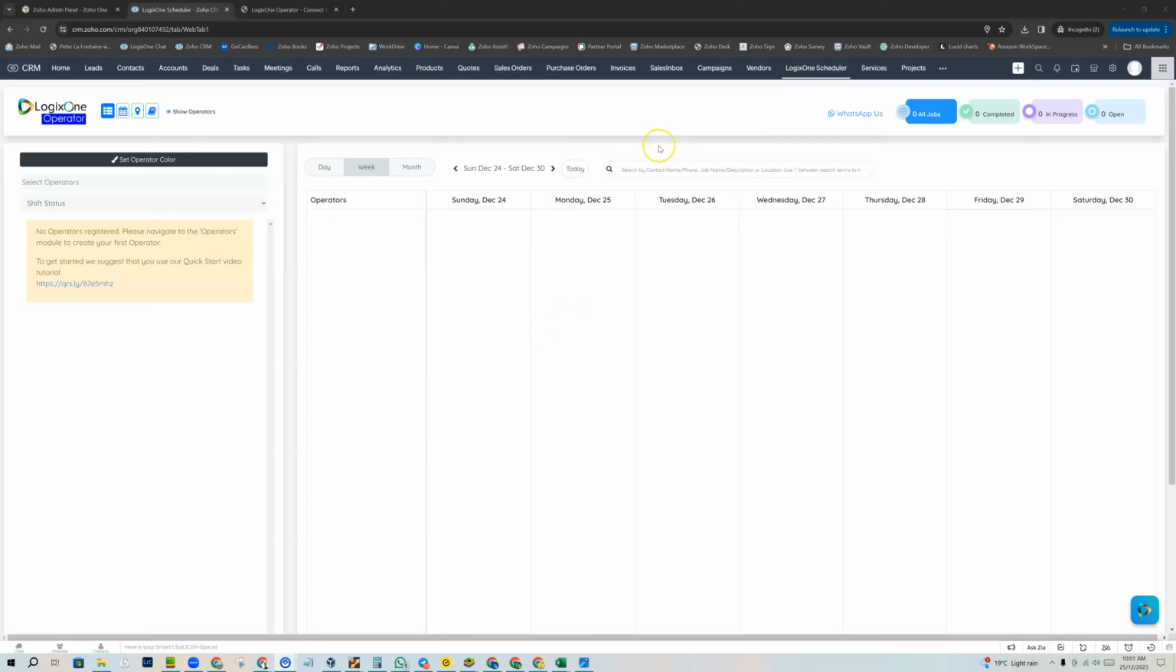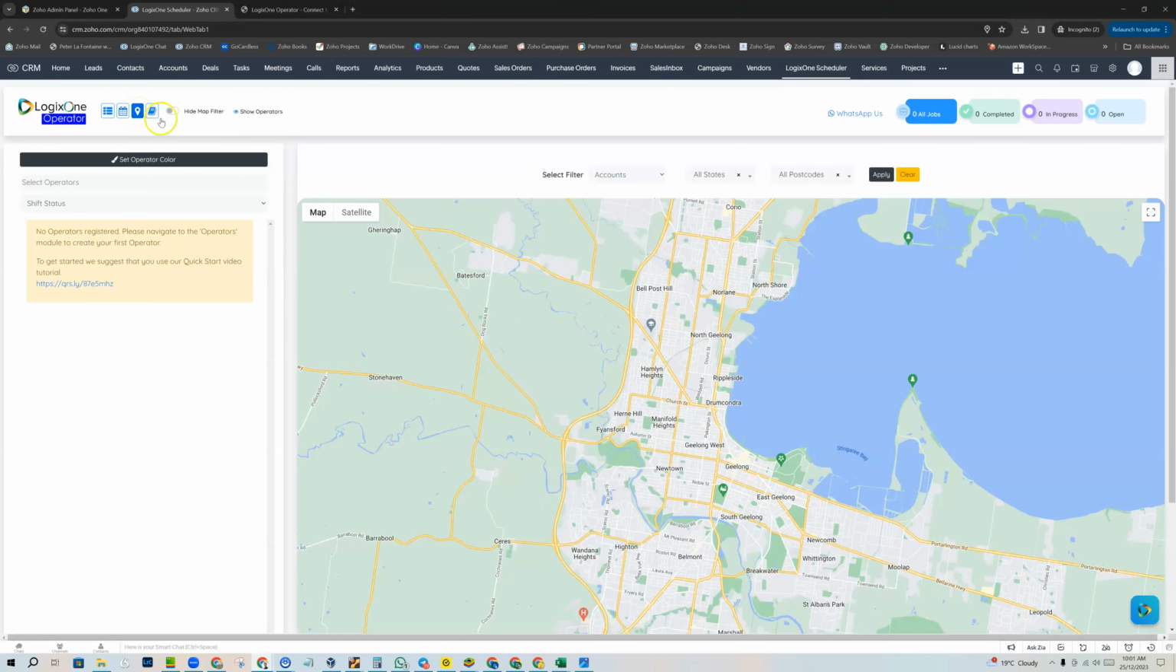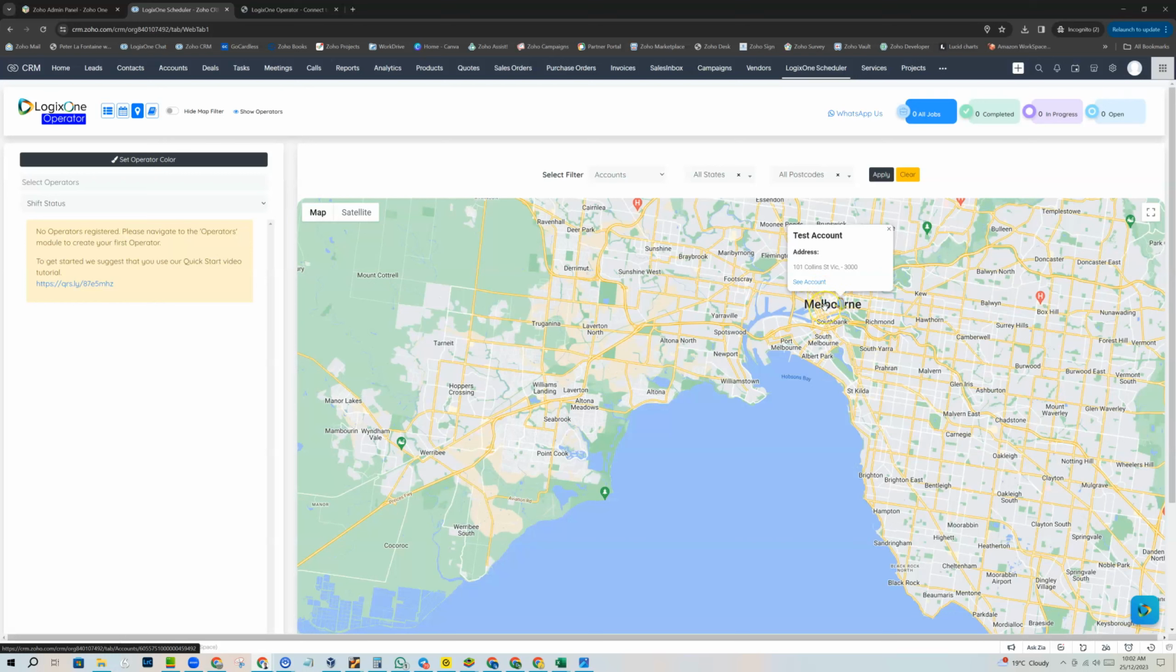Now you can test that it's been installed correctly and is connecting to your Zoho CRM environment by going to the map icon here, and then dropping this box down to select accounts, and then you can click all states. This will start to map the accounts that are located in your accounts module, and then just click apply. I've only got one account in this demo environment, and there it is there. So I can now see that my environment has been successfully connected to this instance of Zoho CRM.